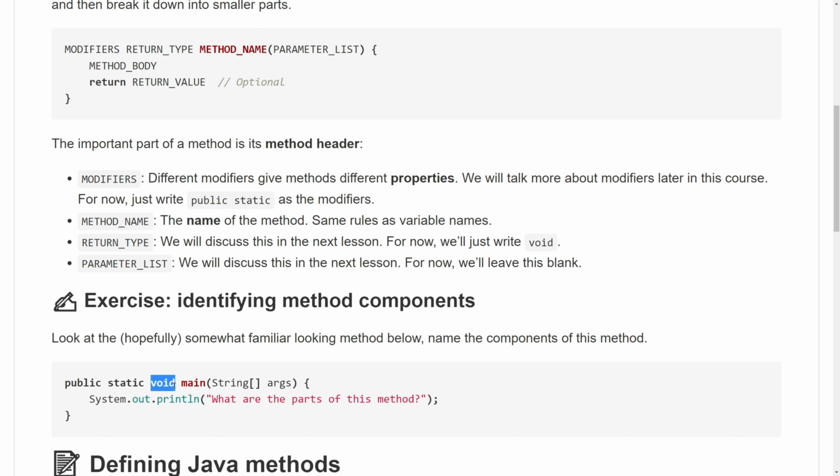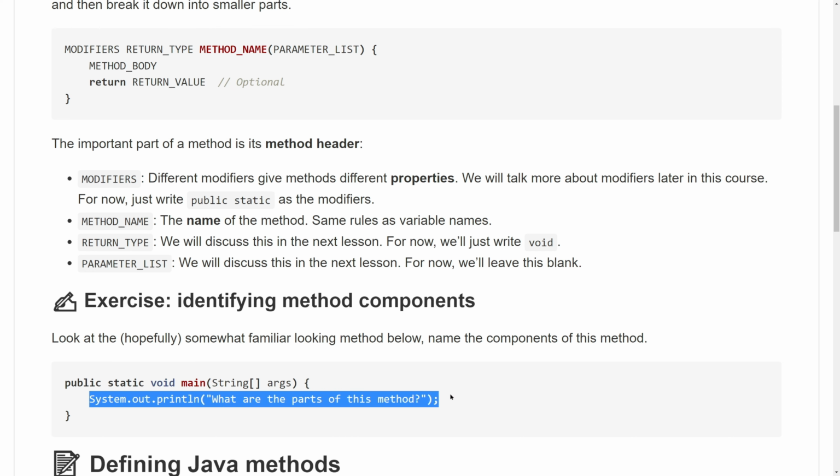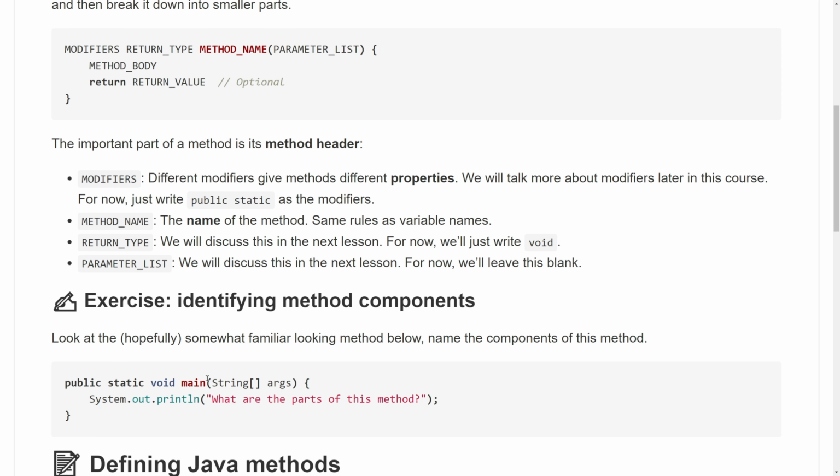Void is going to be our return type, and since there is nothing returned from this method, we're just printing something out, nothing will be returned, so we write void. And then we write main. This is the method name. So this is how we can identify our method.